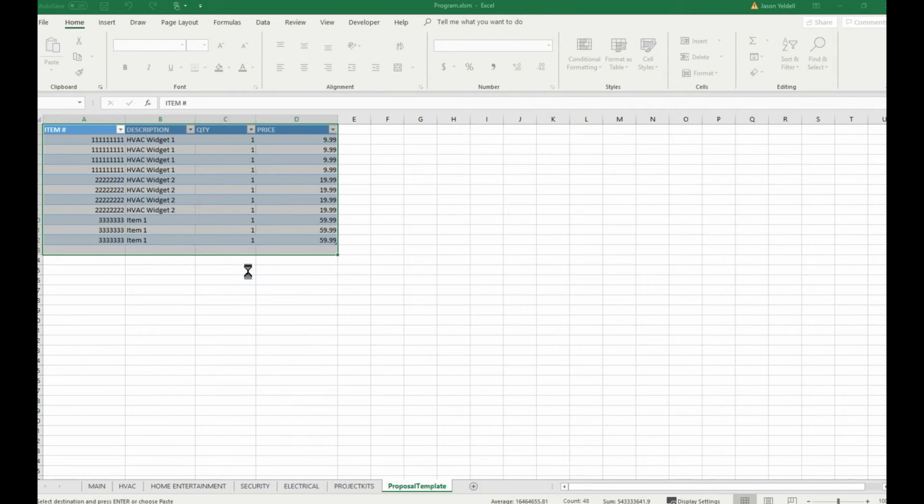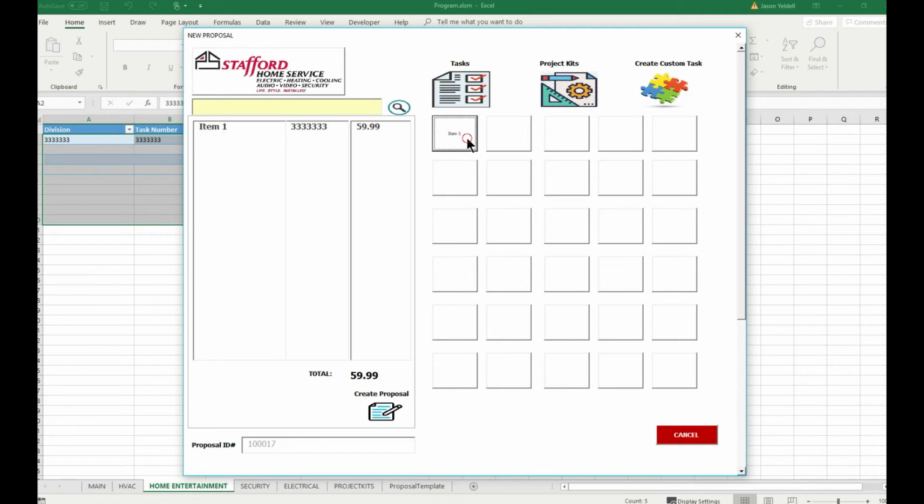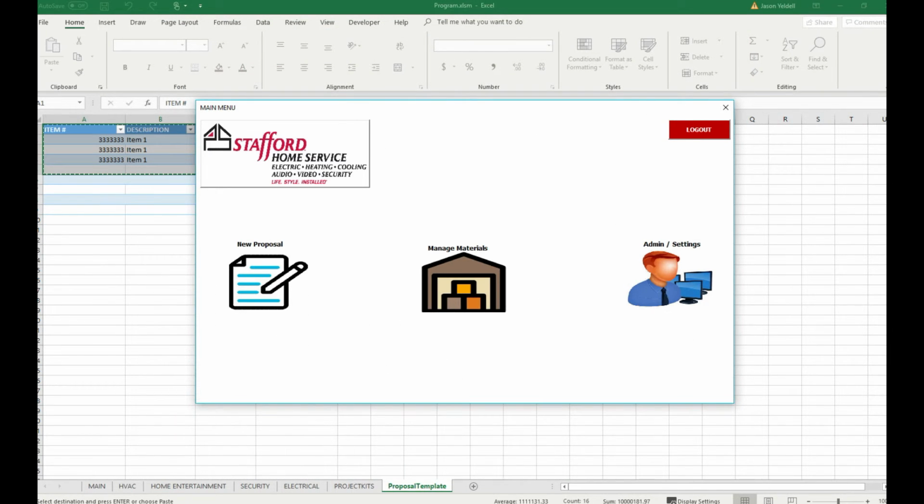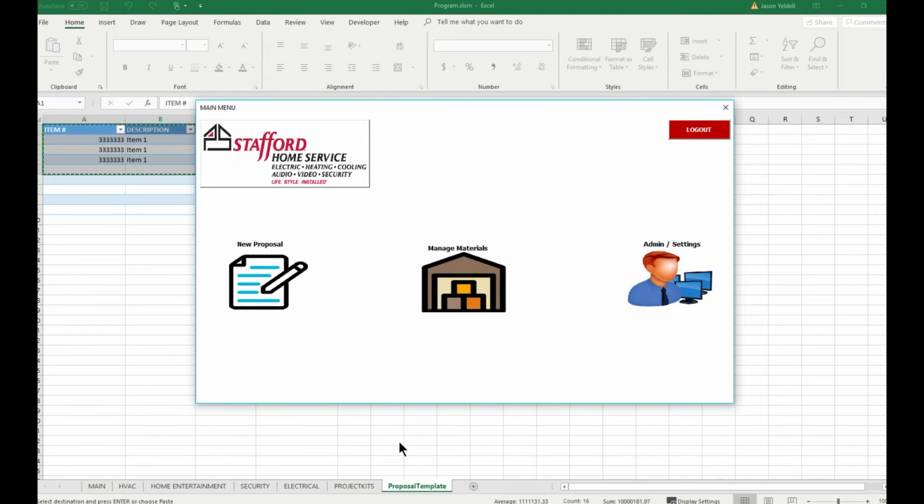So likewise, if I was to create another one, let's just come back into here, choose tasks, choose home entertainment, a bunch of item 1s, we see the price, quickly click Create Proposal. And then that proposal generated, and here it is. There's the proposal. Let's close out.